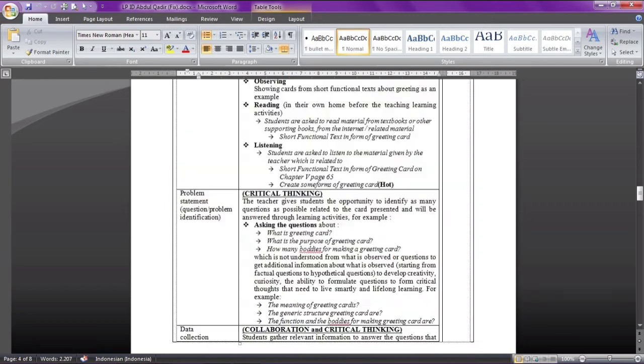And then next is problem statement, question or problem identification, critical thinking. The teacher gives students the opportunity to identify as many questions as possible related to the card presented and will be answered through learning activities. For example, asking the questions: what is greeting card? What is the purpose of greeting card? How many bodies for making a greeting card?